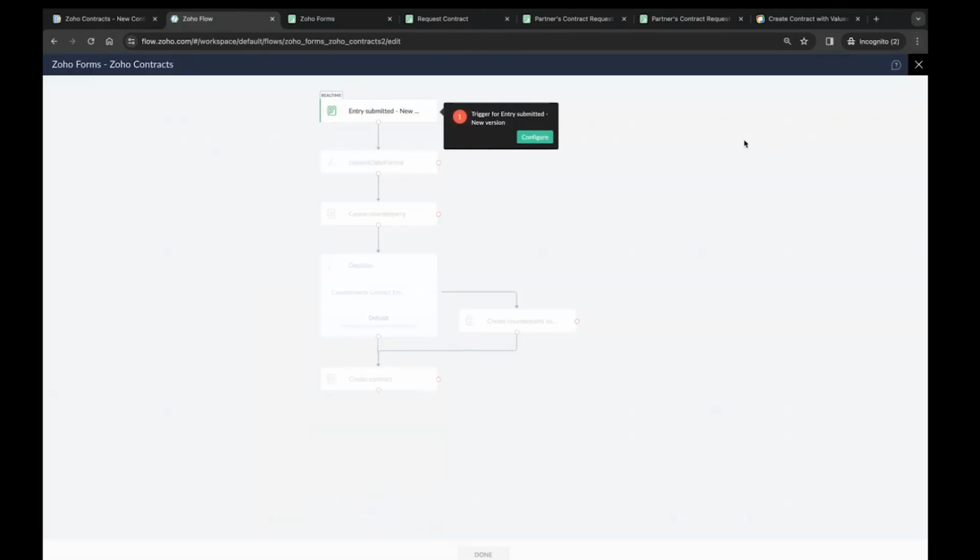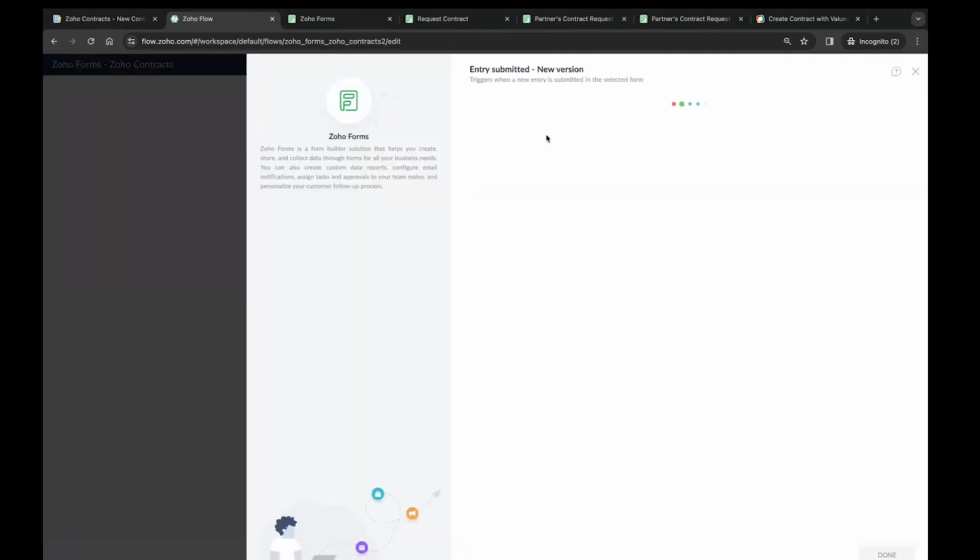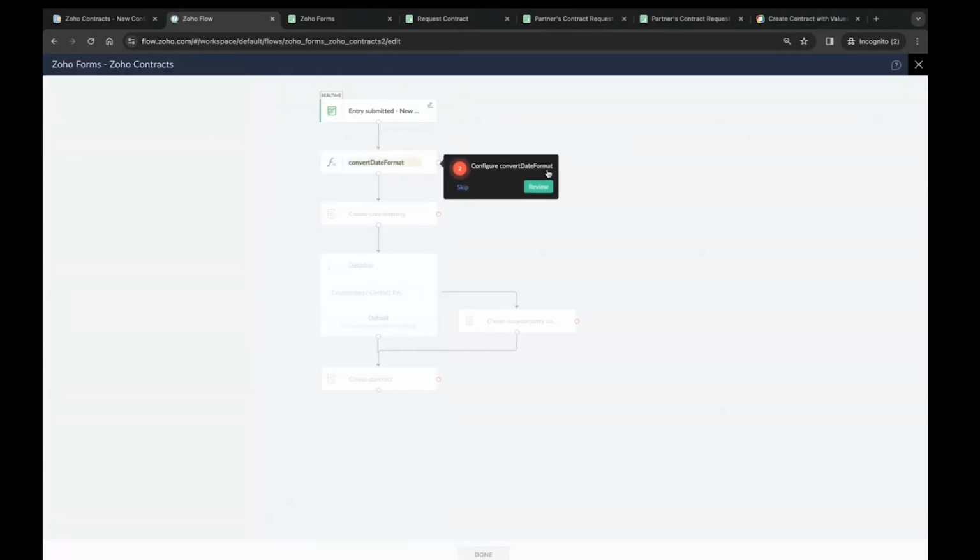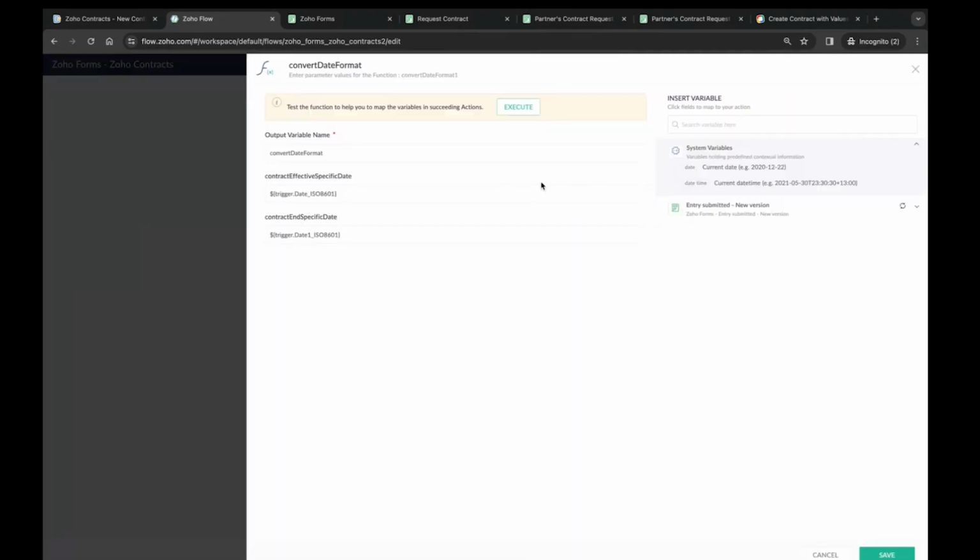You can install this functionality in Zoho Flow. You can configure it, select which form, and click Done. Make sure you establish all the connections, and based on that, you'll be able to configure this flow. It's going to take only minutes to configure this.